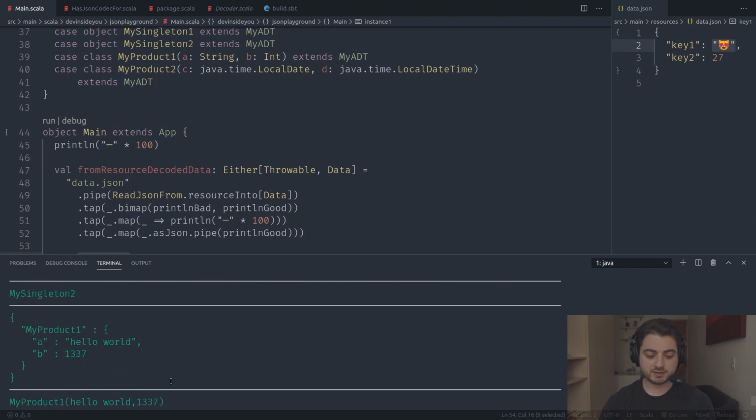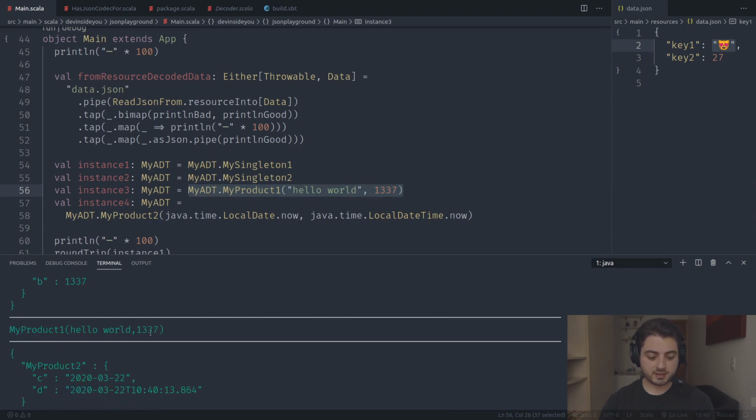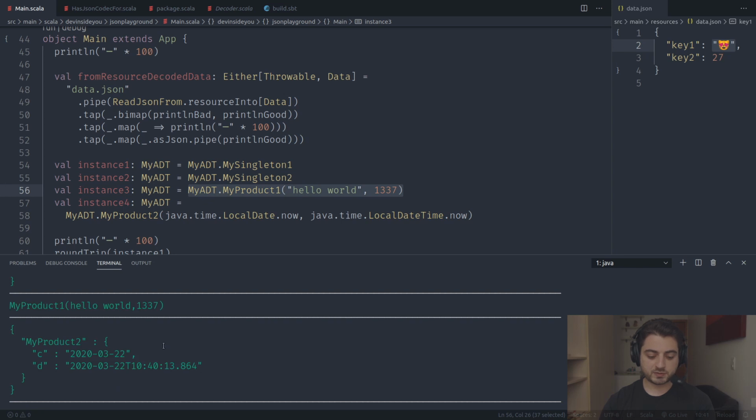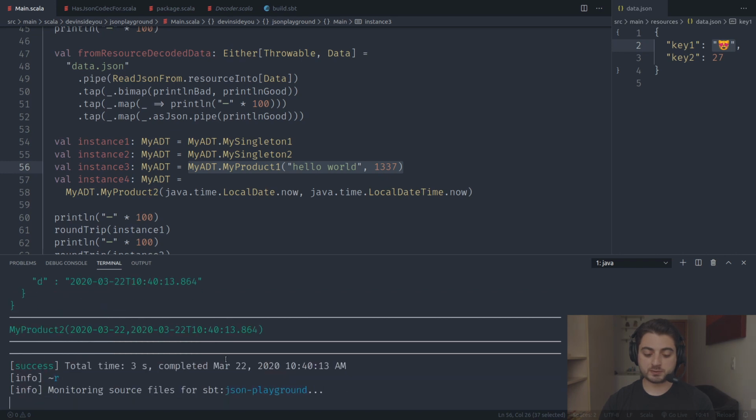Same thing for my singleton 2 over here. And this is going to be this one. Okay, so it's going to be my product 1 hello world 1337. This is how it's going to be encoded into JSON. My product 1 is going to be the name of the object, and the way it's decoded is pretty straightforward. And this is how the date times are going to be encoded. They're just becoming basically strings, and this is how they're formatted. I believe that this is the ISO formatting. Just note that when it's getting decoded back, the default time zone is used.